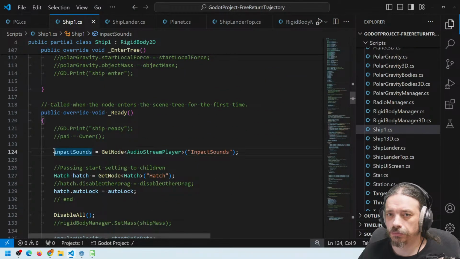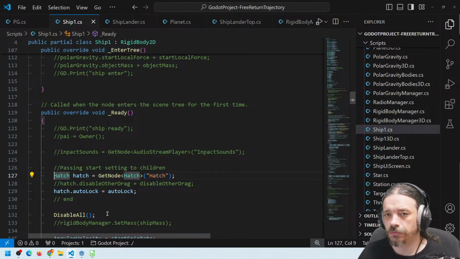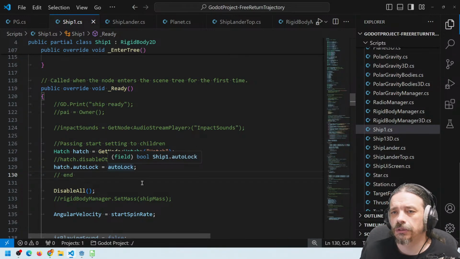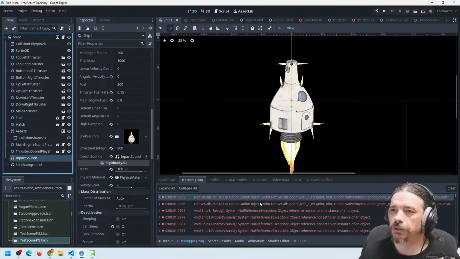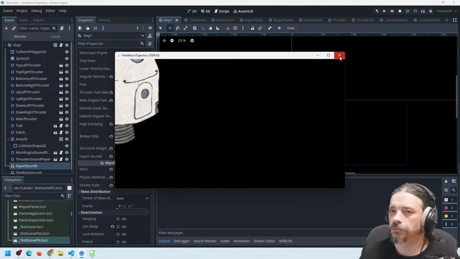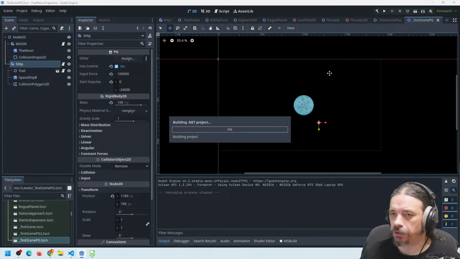What's your problem? Same thing for the hatch. I'm declaring the hatch here. Do I use the hatch anywhere else? No. It's just to set the auto lock. Anyway, let's see if the other problem disappeared, because this does not make sense. It works here, but it doesn't work here. Strange.